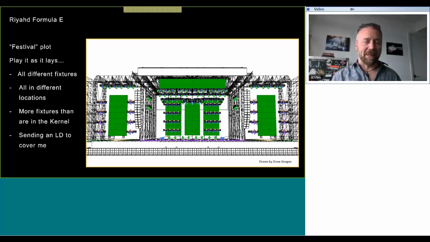In Saudi Arabia, we did the Riyadh Formula E. This was a festival-looking plot. We had to play it as it laid, and there was no input from our end as to what the design was going to be. Way more fixtures than I have programmed in my show kernel. But it was easy to scale up and copy to all these extra lights that were in the wings. There may have been different lights, more of them, and in different locations than I'm used to, but I could find that show kernel within this rig.